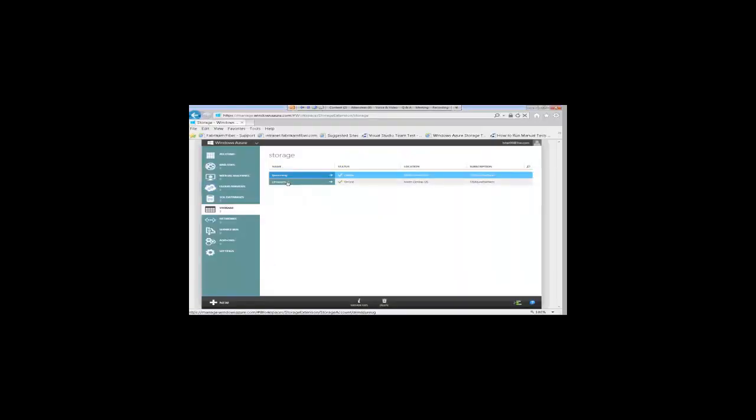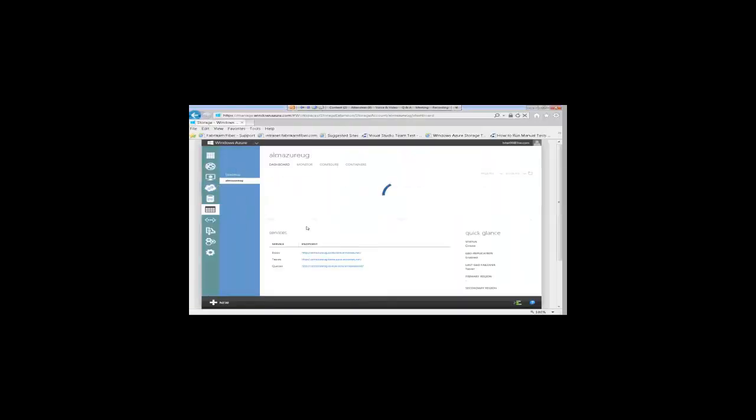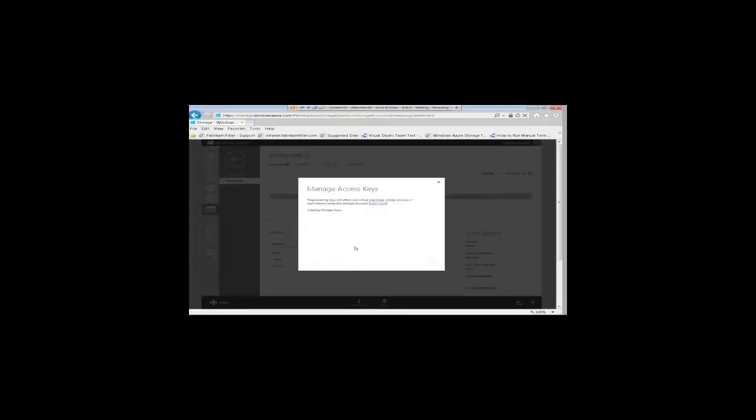And let's see, this is not the one I just created today, so I need to go out to Windows Azure. I need to go to my storage account. And then if you say Manage Keys, that's where I can get a hold of the storage keys. So I'm going to just copy the primary access key. It doesn't matter which one you use.